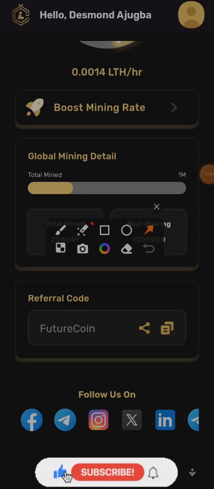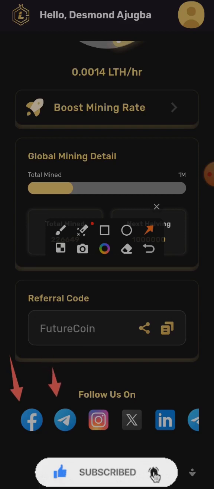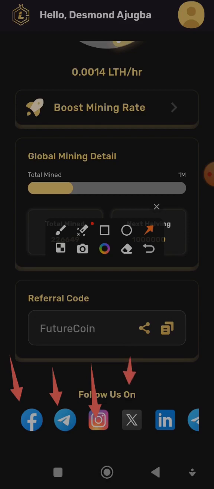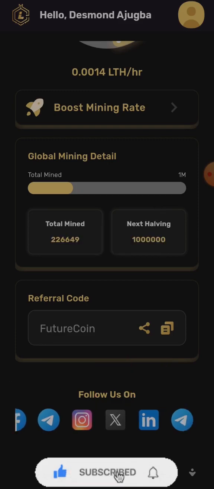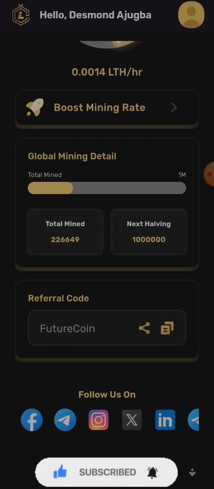Now they also have their social media accounts here on the footer section. You can follow them on Facebook, you can follow them on Telegram, you can follow them on Instagram, you can follow them on X, formerly known as Twitter, you can follow them on LinkedIn, and you can also follow them on Telegram. They have 2 Telegram channels here, so whichever one you choose to follow, that will be fine.